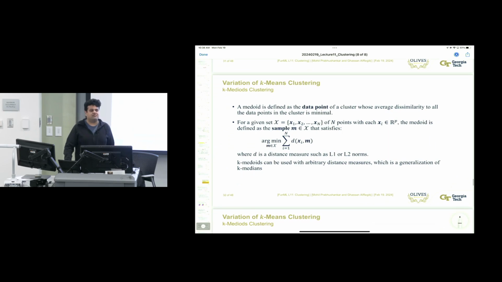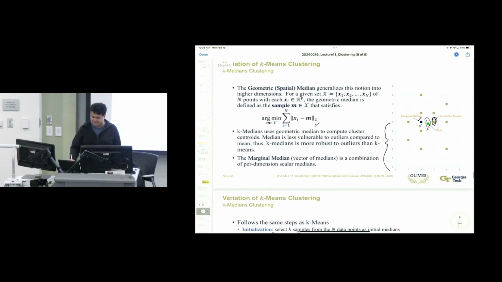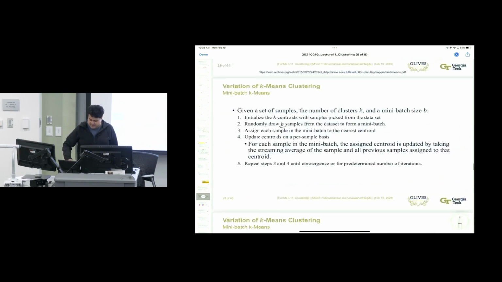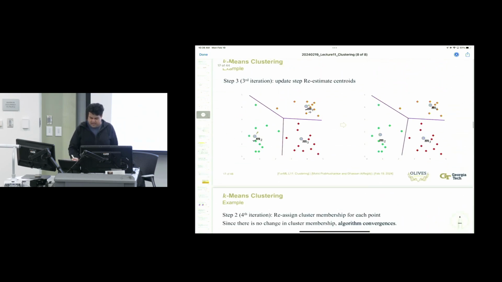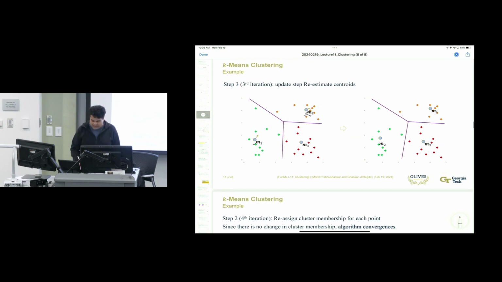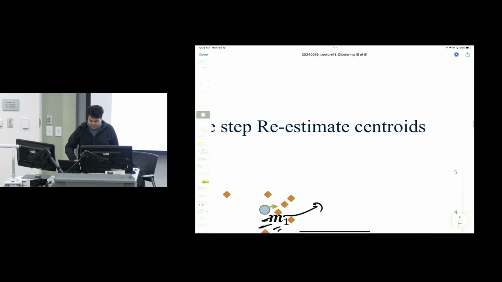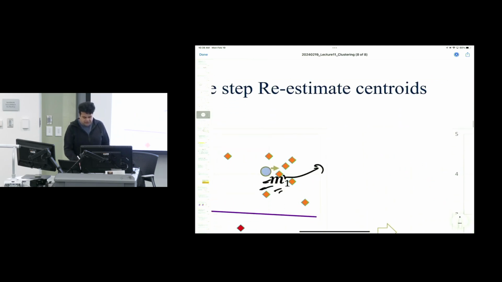So the next one after that is k-medoids clustering. Until this point, we have treated the centroid as some point in the space. It's not a data sample. So whenever we did M1, M2, we did not say that they have to be samples. M2 could be here, right? If it was a sample, then maybe this should have been the centroid. If I zoom in a little bit, then this portion here, which is closest to this point, should have been the centroid. But we did not say that.